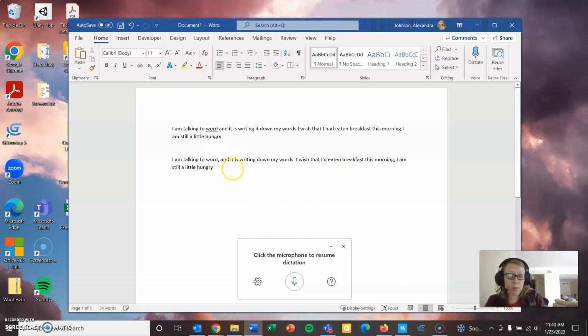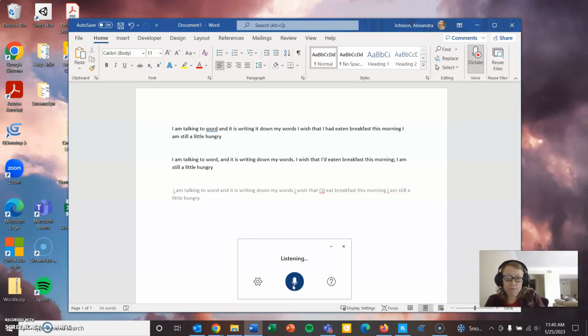You can also have it automatically put in punctuation if you hit this little gear icon. Enable auto punctuation, I'll say the same sentence. I am talking to Word and it is writing down my words. I wish that I'd eaten breakfast this morning, I am still a little hungry. And you'll see here that it doesn't quite do it the way that I wanted it to. But this is a great way if you just need to get out your thoughts, if you need to get some stuff quickly written, you can just talk into the microphone.